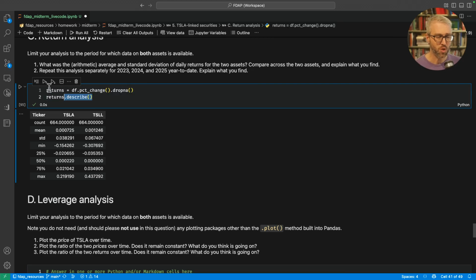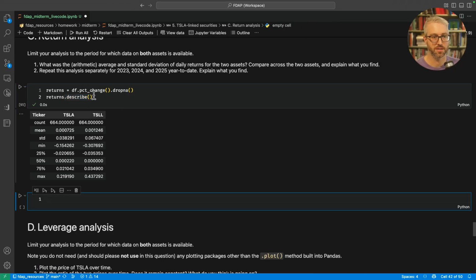Okay, so we could actually see the mean and the standard deviation there. Let's check. So there's the describe. We can see them on the screen. Let's actually get the returns. You know what?